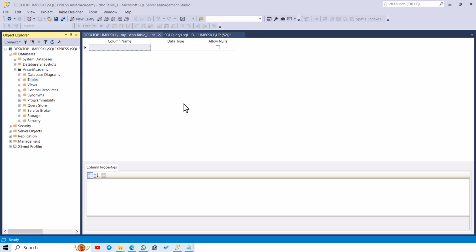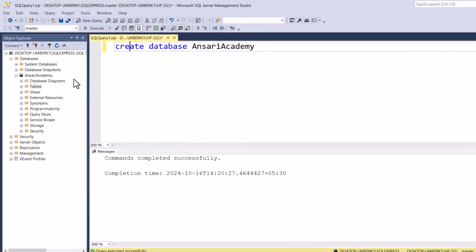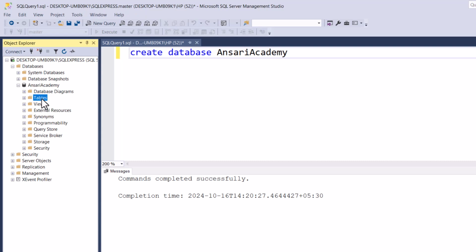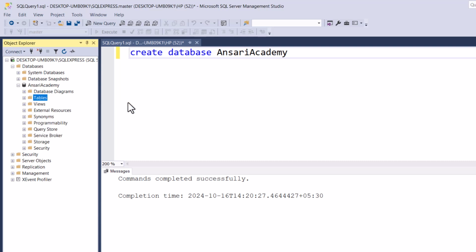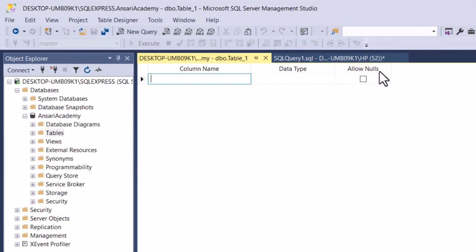In this video I'll show you how to create a table. Let me go to my SSMS, and in the database section, there is a table. If you right click on it, you'll see an option for the table. If you click over here, you can see it's showing column name, data type, and allow null or not.